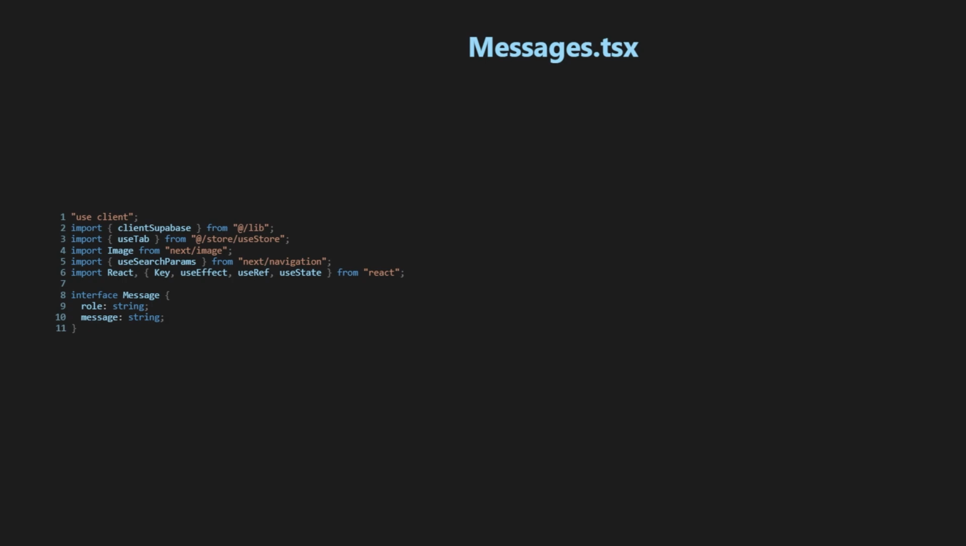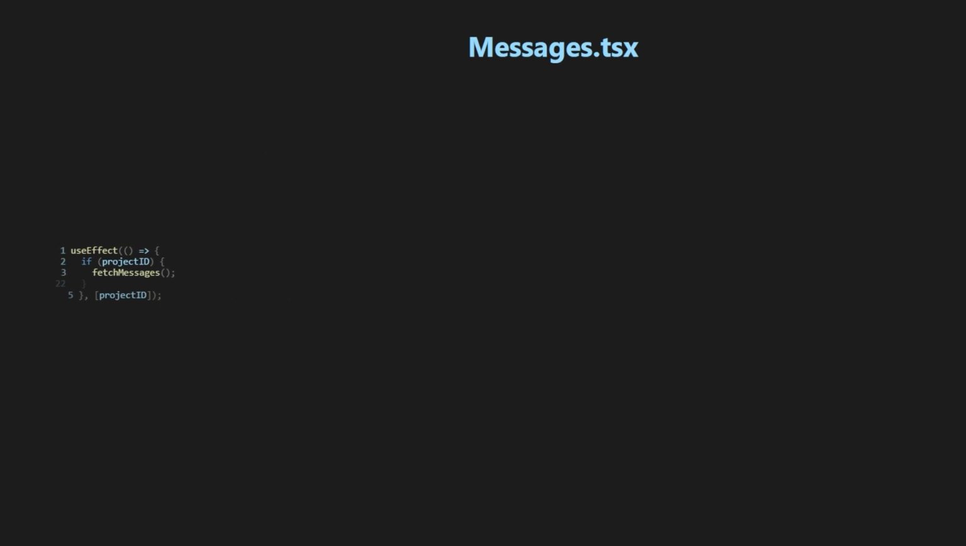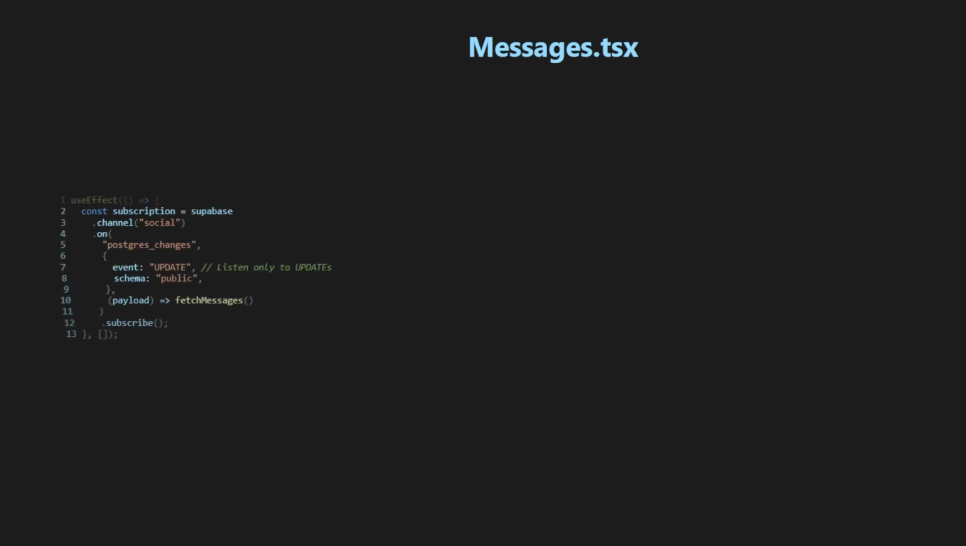Let's take a look at the code for our messages component. We define a state variable for storing messages and a loading state. We use the useEffect hook to fetch messages whenever the project ID changes. To enable real-time updates, we subscribe to changes in the messages table.